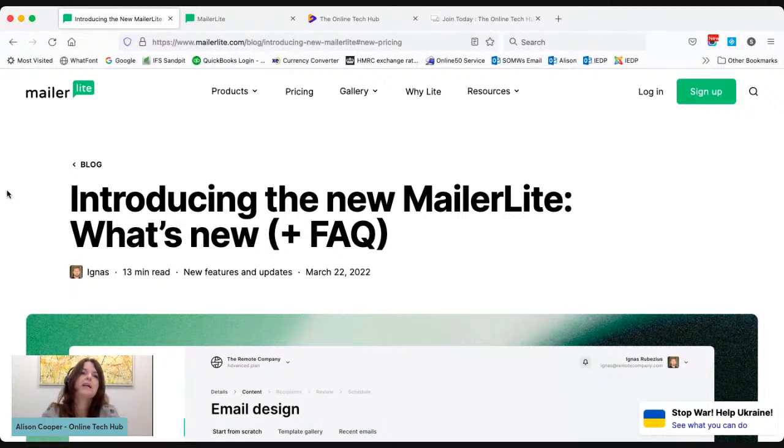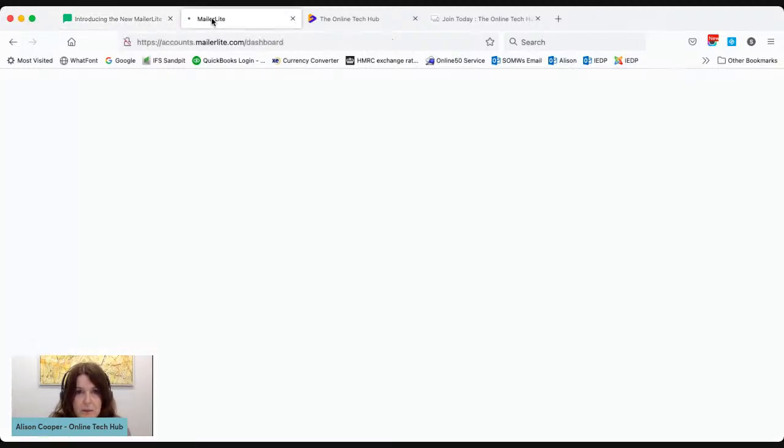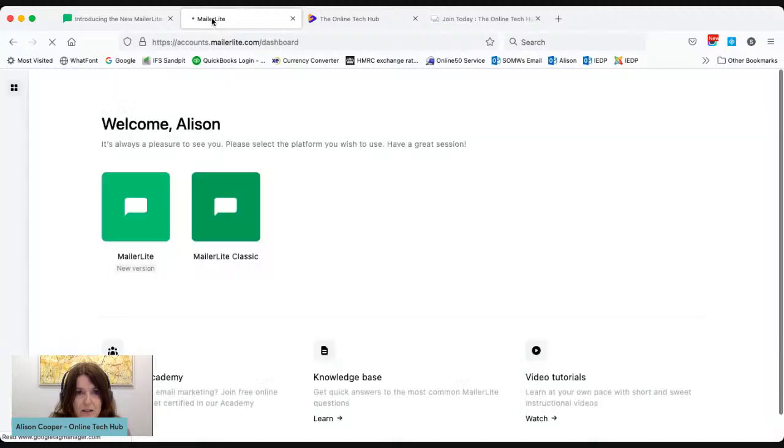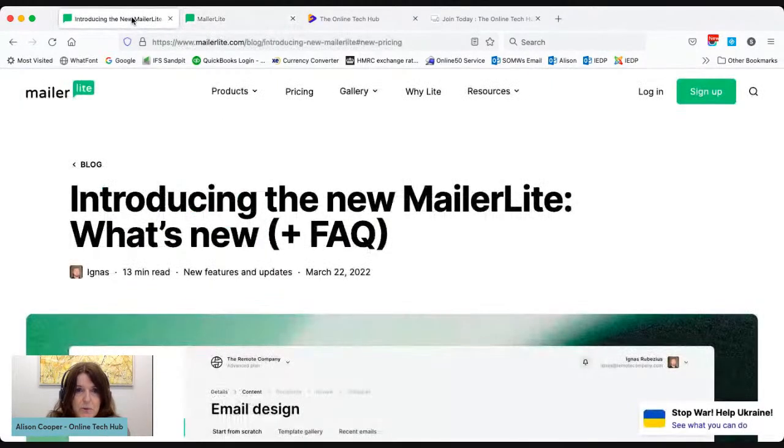So yeah, Mailerlite now has two platforms. It has its old platform and it has its new one. So you have the Mailerlite, the new version, and the Mailerlite Classic is the older version. So I just wanted to talk about really the new version. I've just landed on this page here introducing the new Mailerlite.